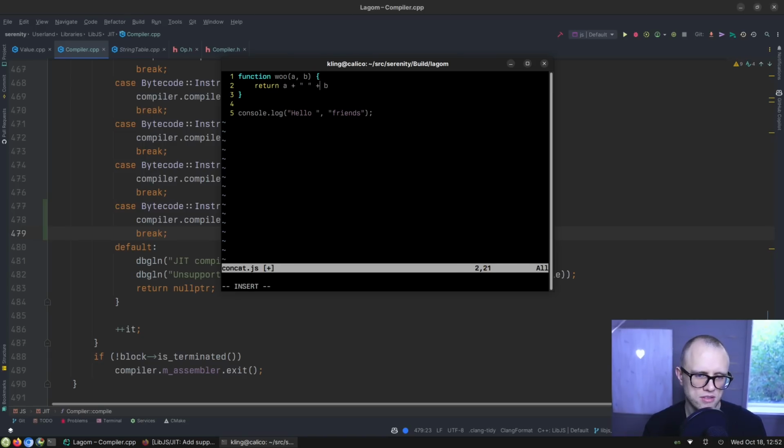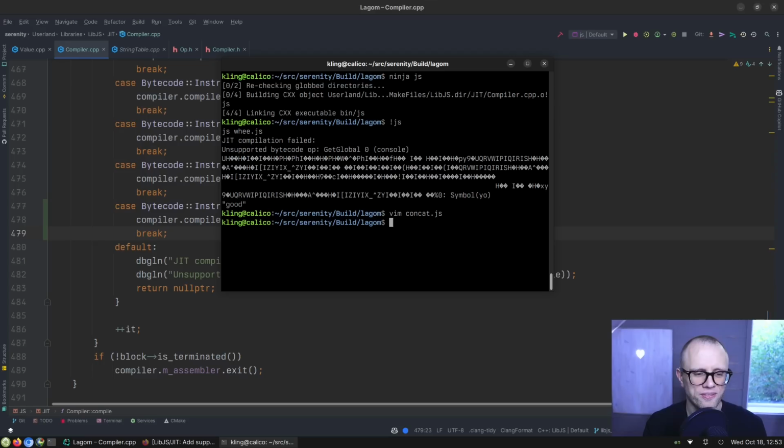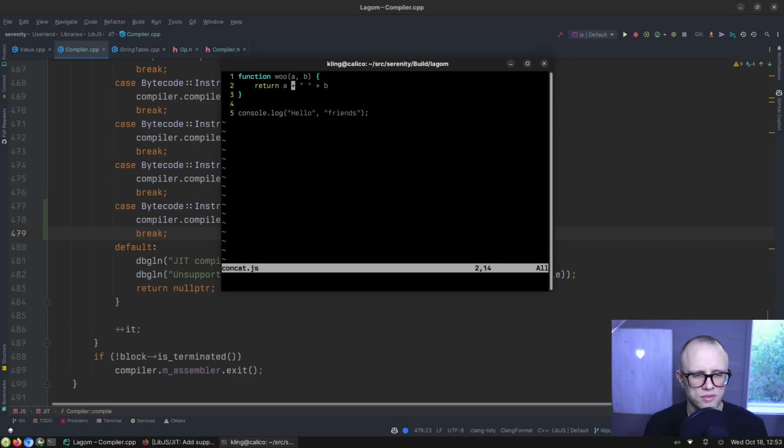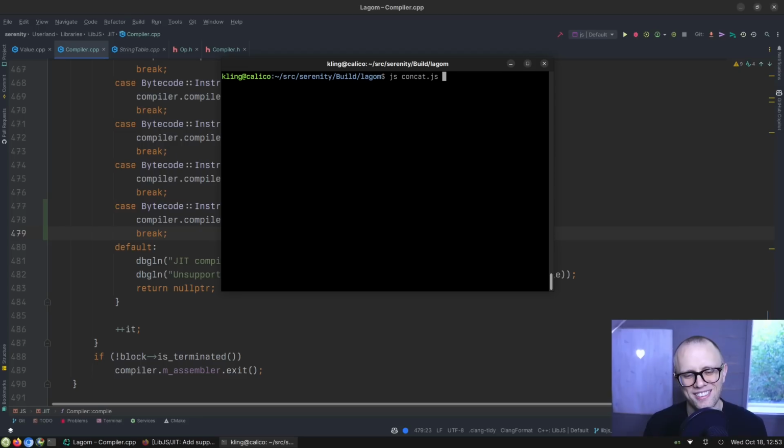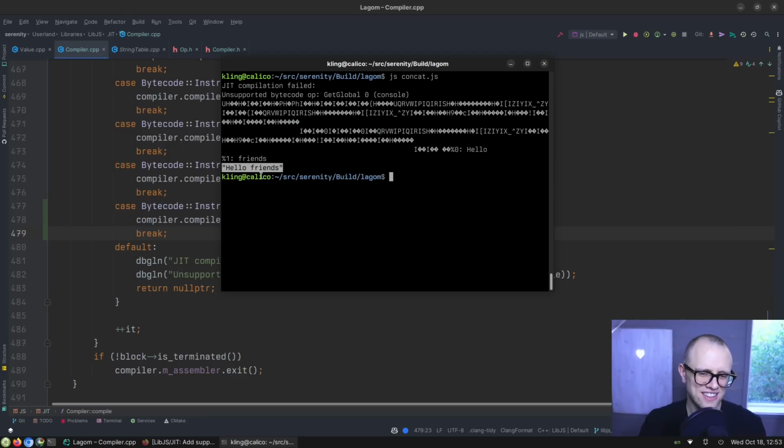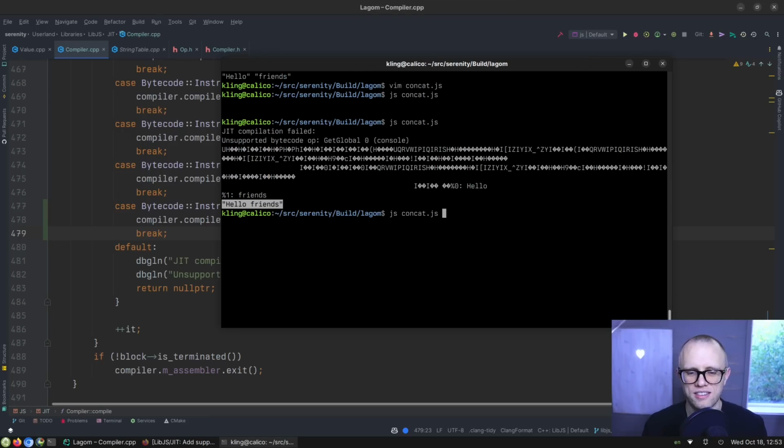Maybe we can even do this. Actually, we have to do that to get a new string bytecode instruction inside the woo function. So let's try it. Hello. Wait, I'm making the mistake again of not actually calling the function. Here we go. Concatenated. Oh, that's so cool. All right.